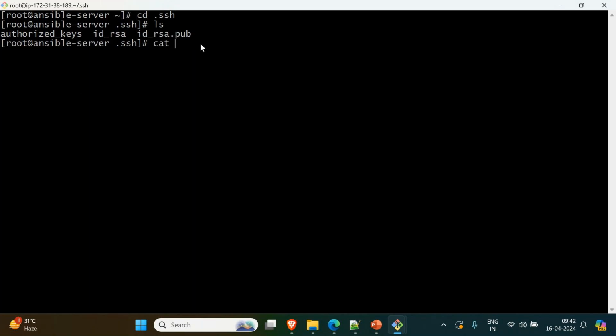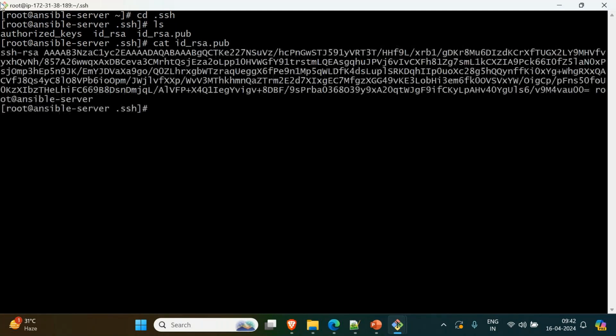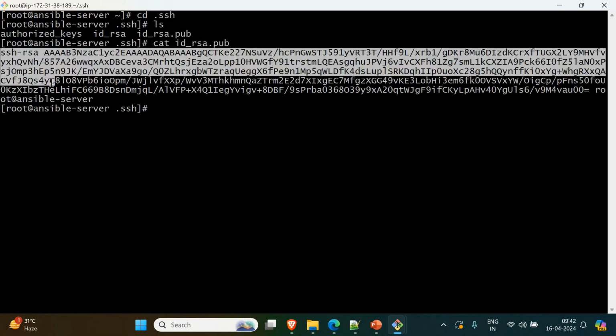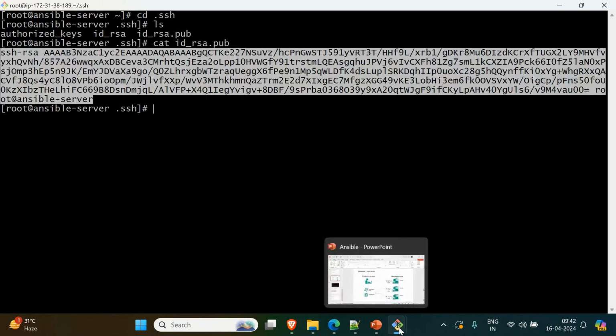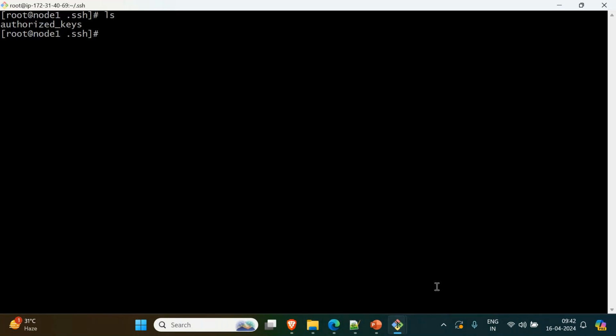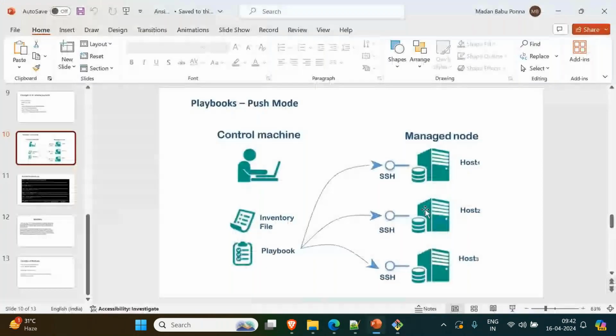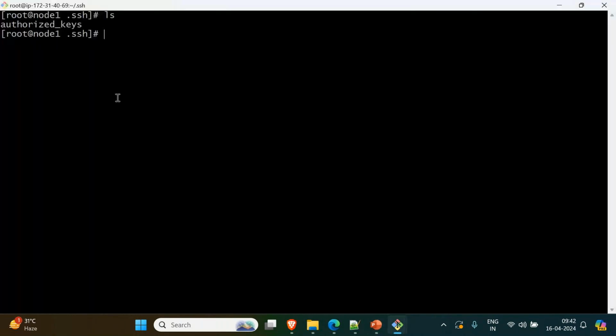So cat id, this is the key. You copy it. Just select everything up to here. Select it, and go to our target machine. So what is our target machine? These are our target machines. For every machine, you have to do the same thing. Go to our target machine.